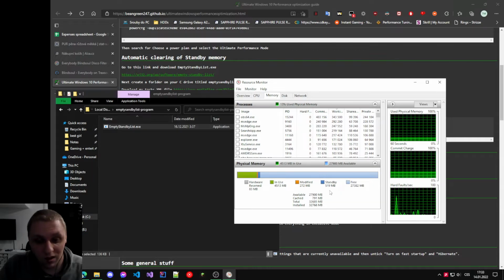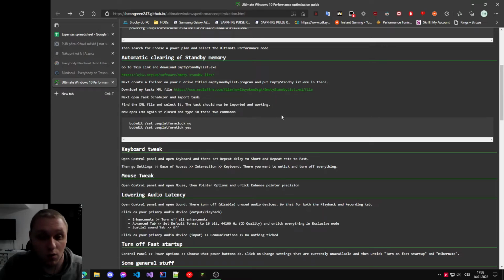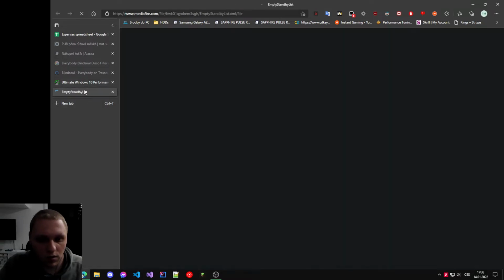I once had 16 gigs of RAM just in standby memory. The reason why I'm mentioning this, it's important to keep this clean. If you don't, you'll see some performance degradation, if not stuttering and such. So once you have that, I also detailed here the steps, just put it in that folder. What you want to do next is download this XML file.